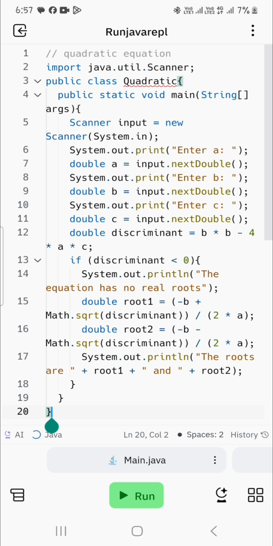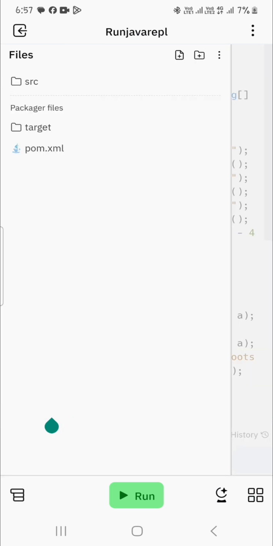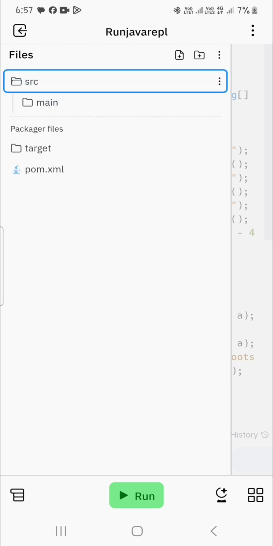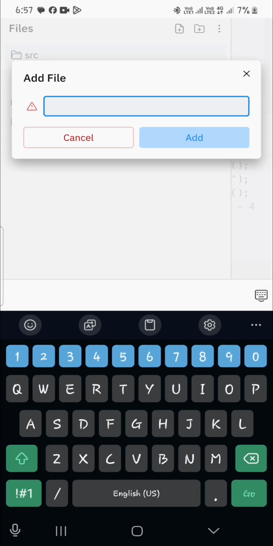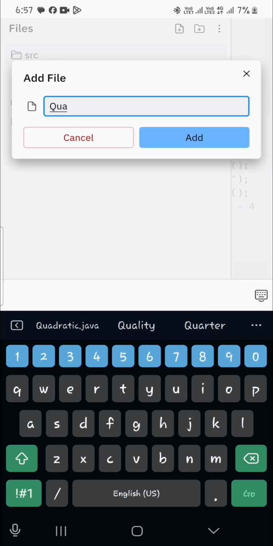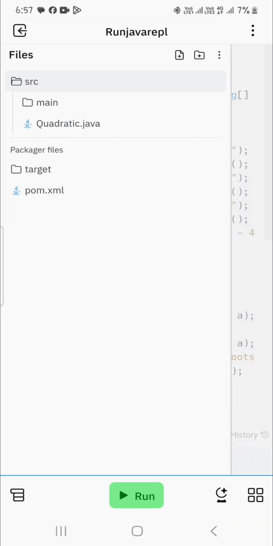We can go ahead now and click on this left bottom bar button here, where it's going to take us to the file folders and directories. Let's click on it. Then we are seeing these files here. Now under the files, we get to the source folder. Click on the source folder and click on these 3 dots here to create a new file, and that new file is going to be called quadratic.java, and save it.